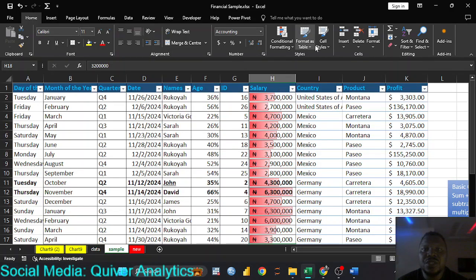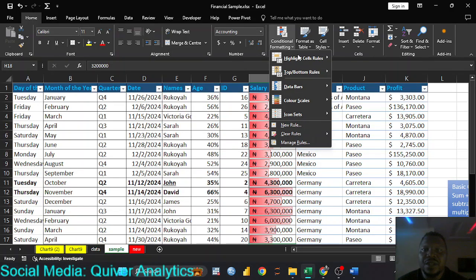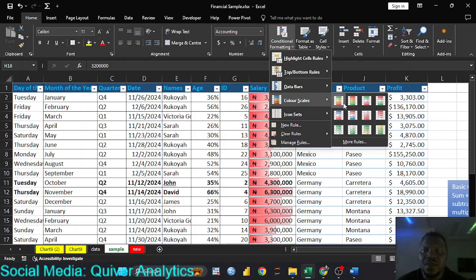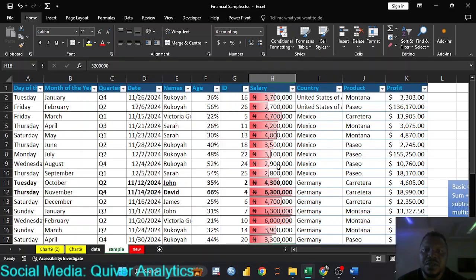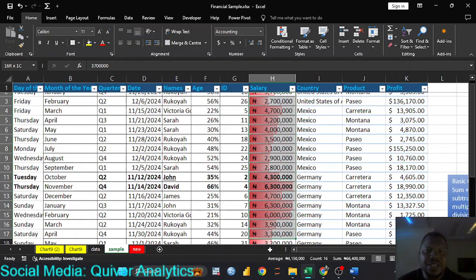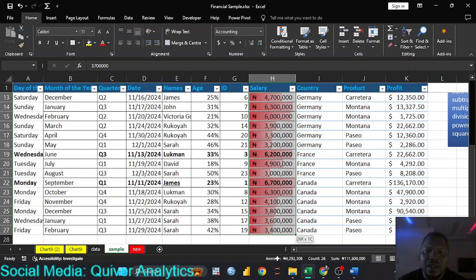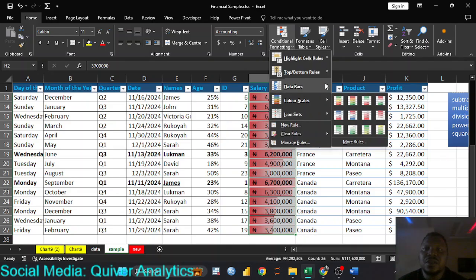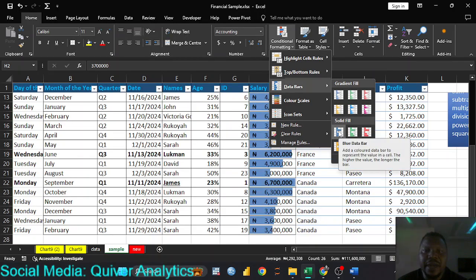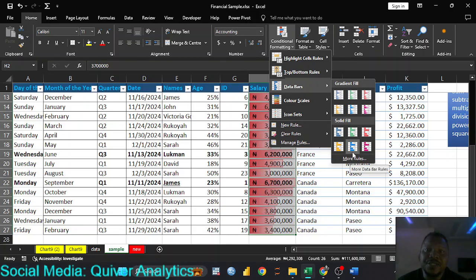Now let's go see some others. Let me highlight once again. In conditional formatting, it's the same thing with solid bars. You can see the lengths for 6.7 with solid fill and all. You can also create your own rule as well.